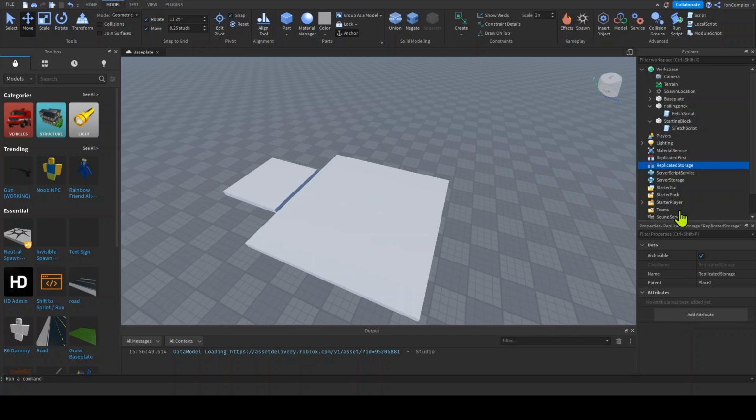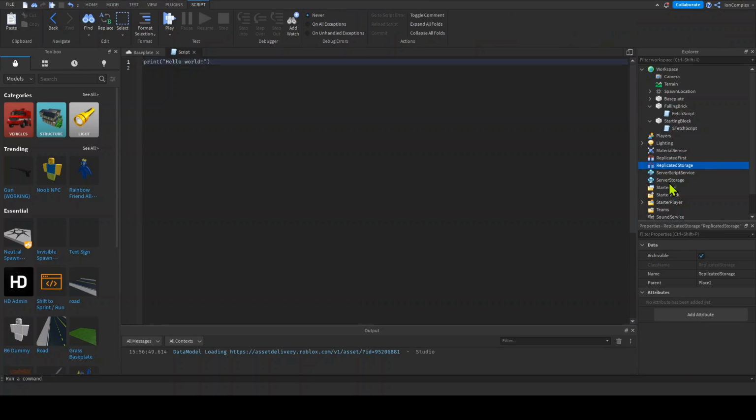And we will add 2 scripts in here. First one is going to be named falling block script. Second one is going to be named starting block script.